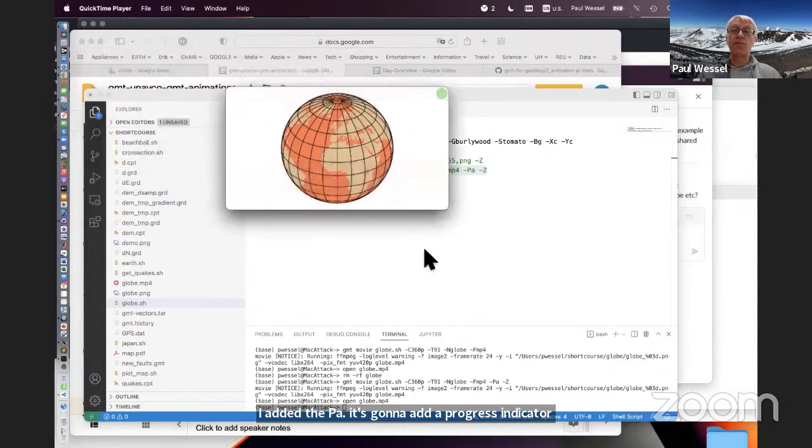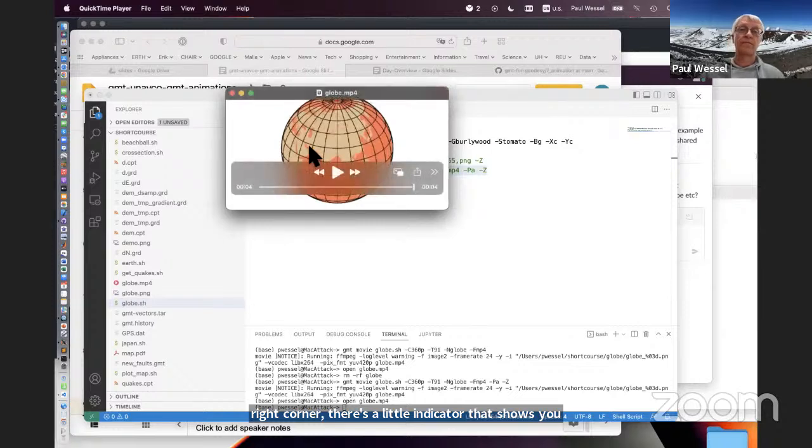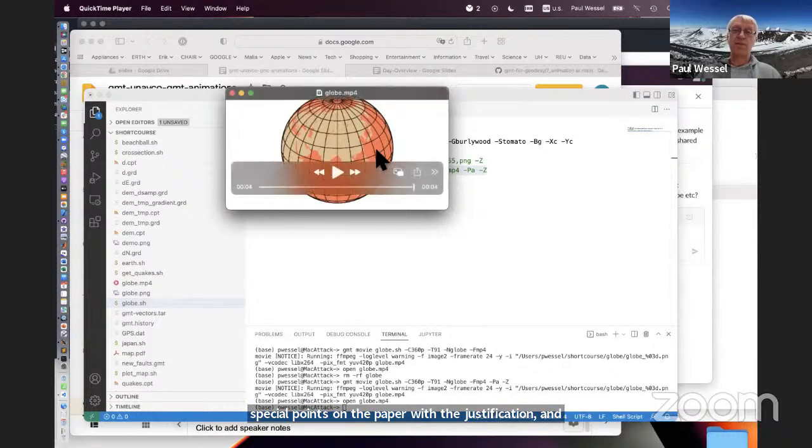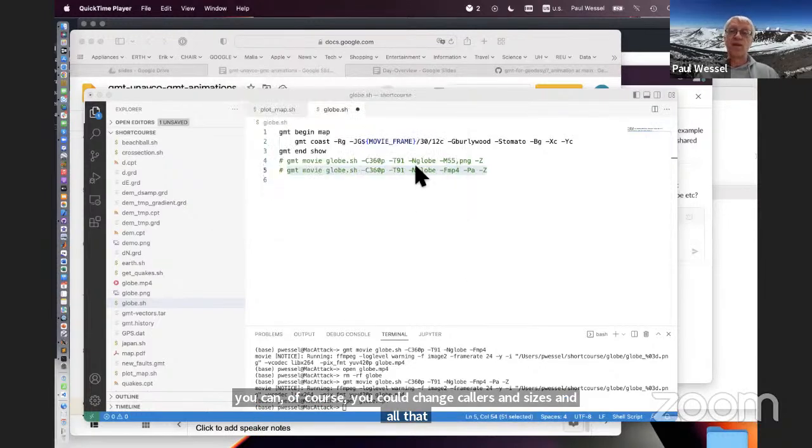And if I play the movie now, you'll see up in the top right corner there's a little indicator that shows how long the movie has played. Pretty simple. There's six of these things, and you can position them just like you do a color bar, one of those nine special points on the paper with the minus justification. And of course you can change colors and sizes and all that stuff. But that's a straightforward one.